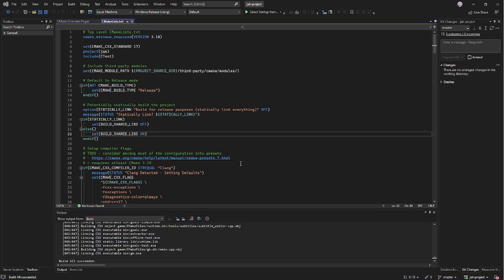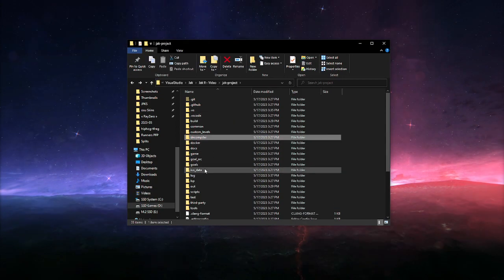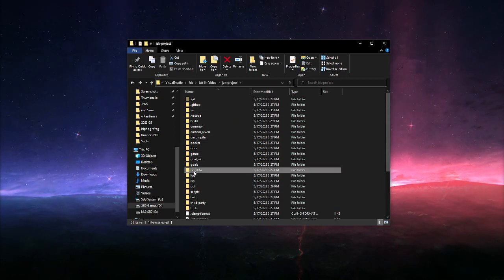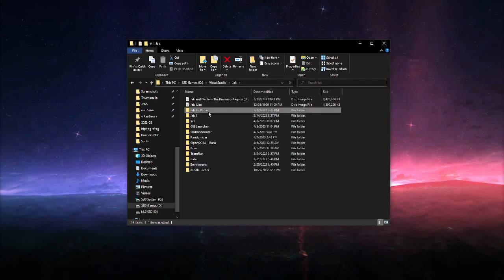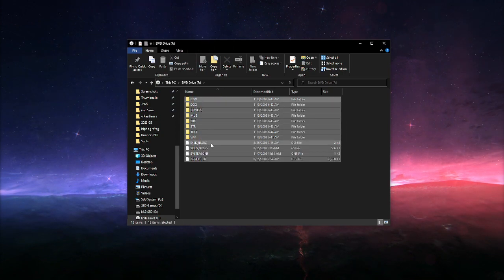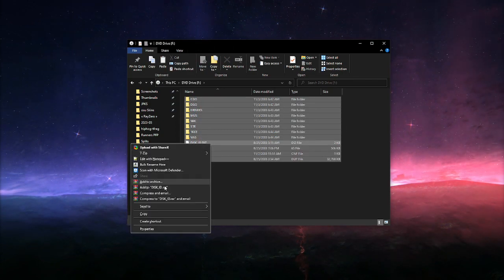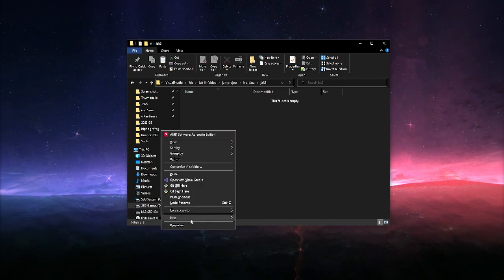Alright, so now that is done, you can just close Visual Studio again, and now we have it all in here. After this, you want to go into ISO data, create a folder called Jak II, and now we get to the part where we will need our Jak II ISO. So if you have that ready, just copy all of this, go back into your folder, into your Jak II, and paste it in here.